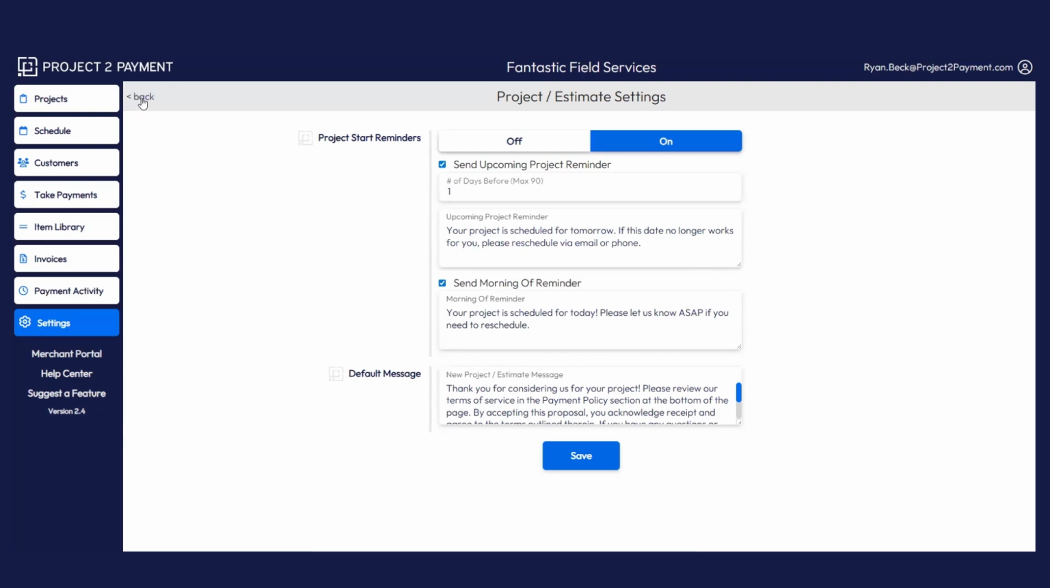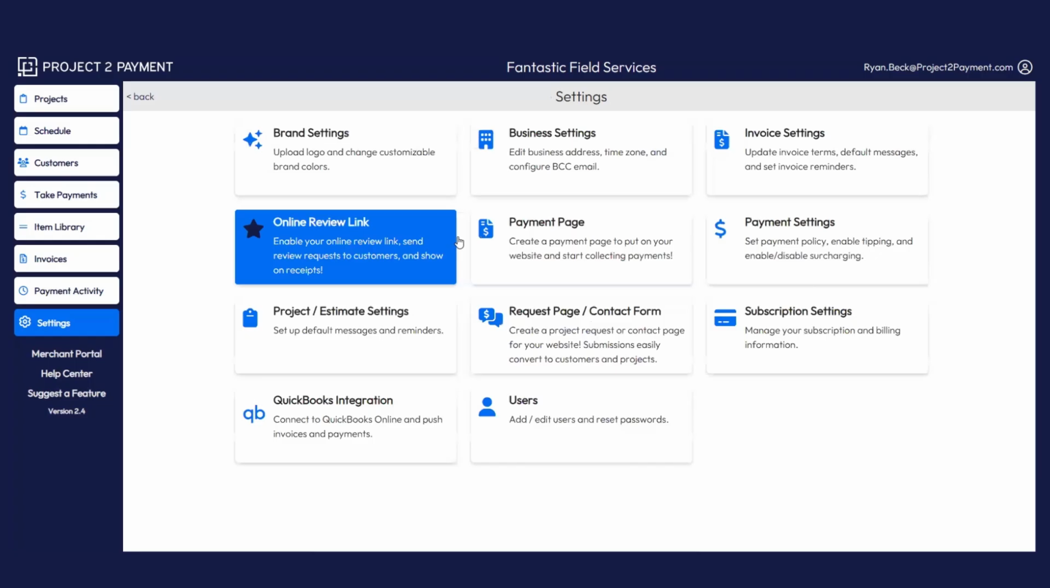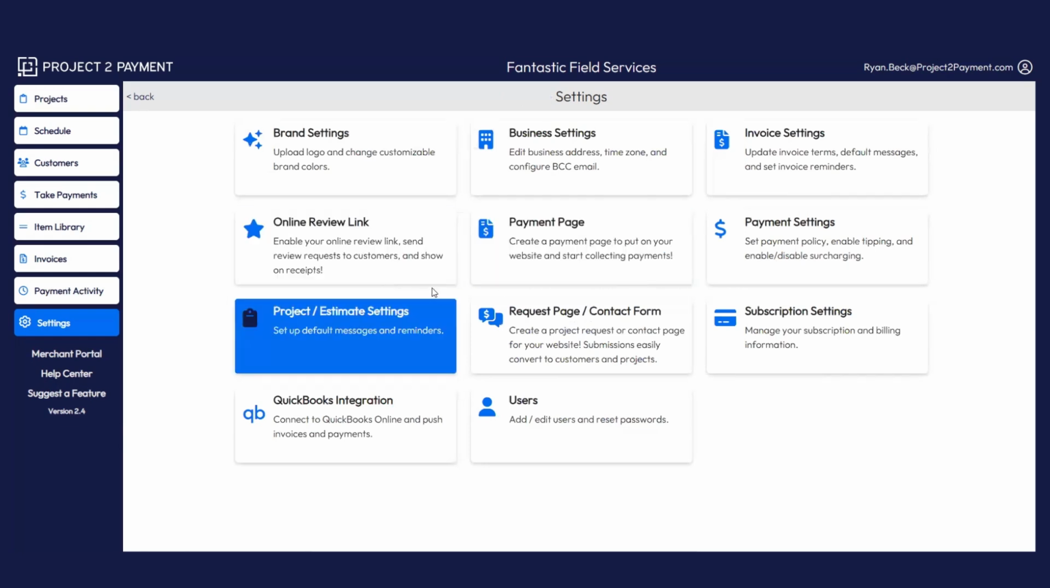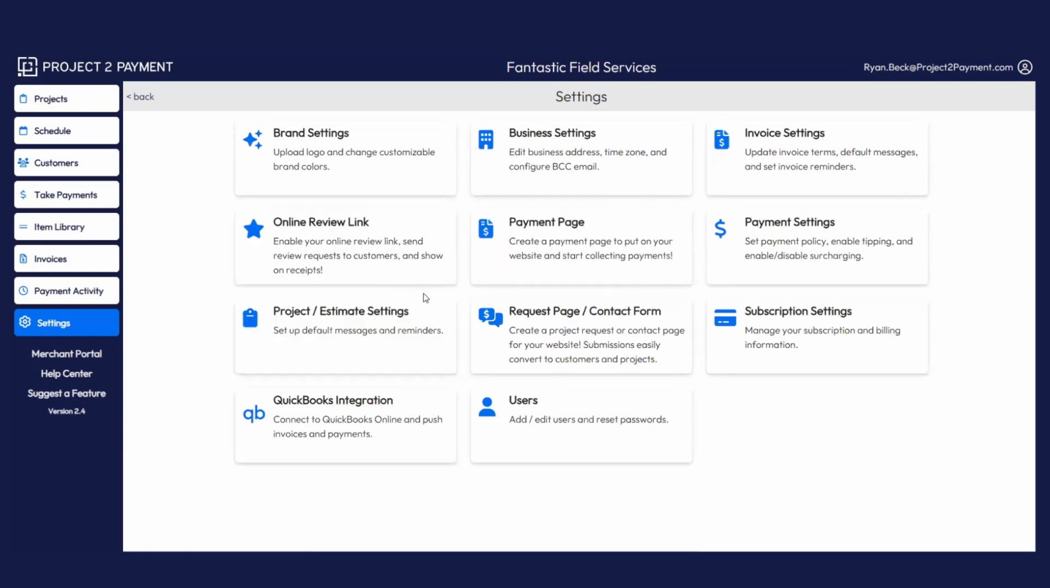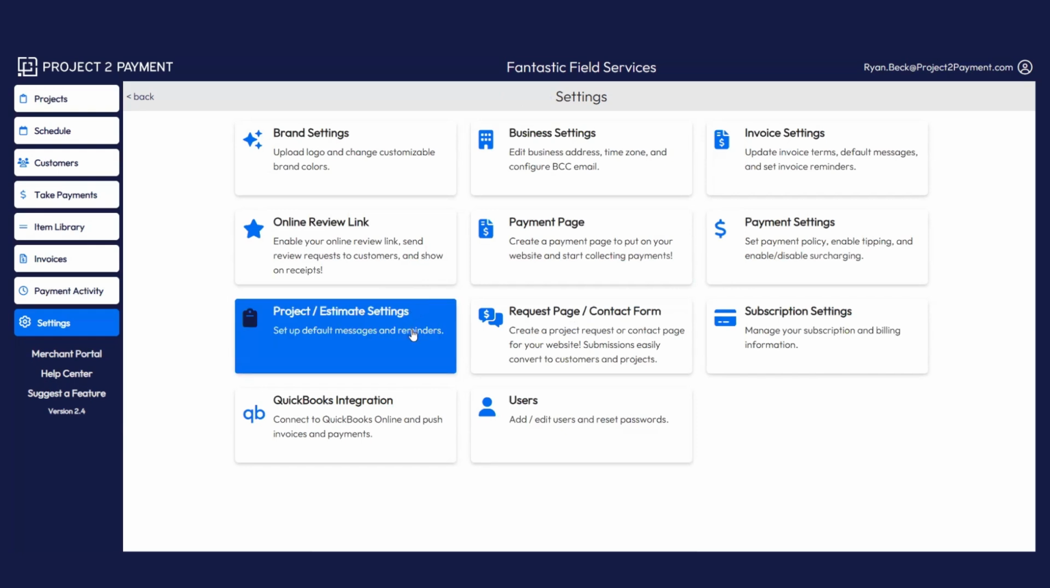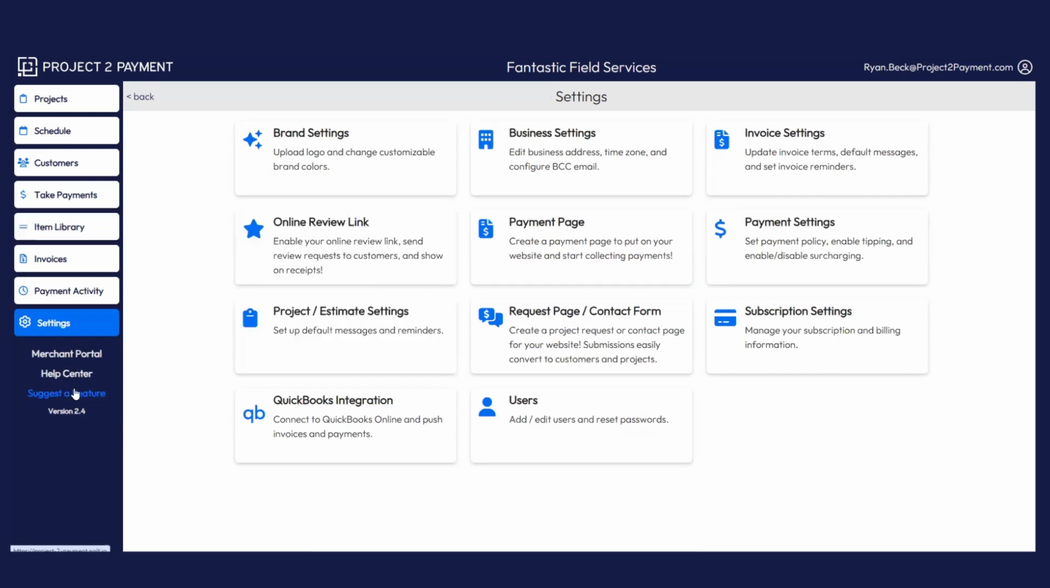So the project reminders are an important piece to making sure the customer communication is spot on, and obviously you might be able to book other work during that time if it has been changed or canceled. So that is our overview, and again, there are full help centers and merchant portals.